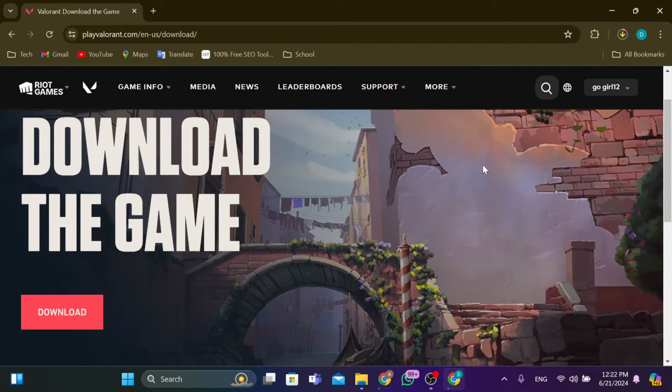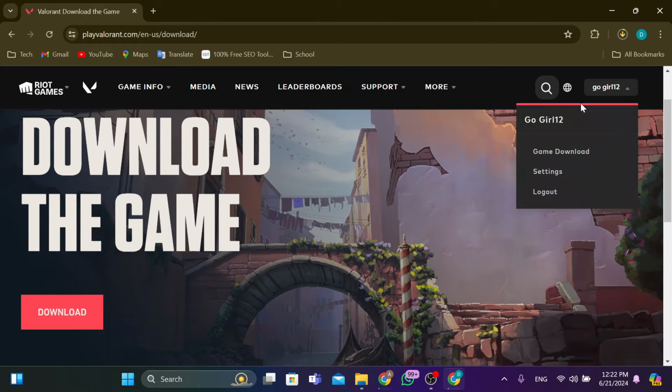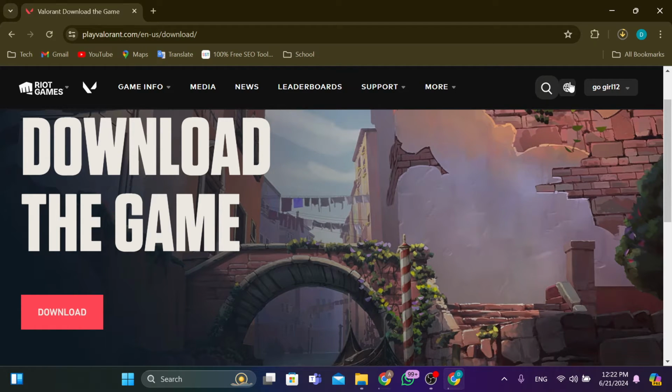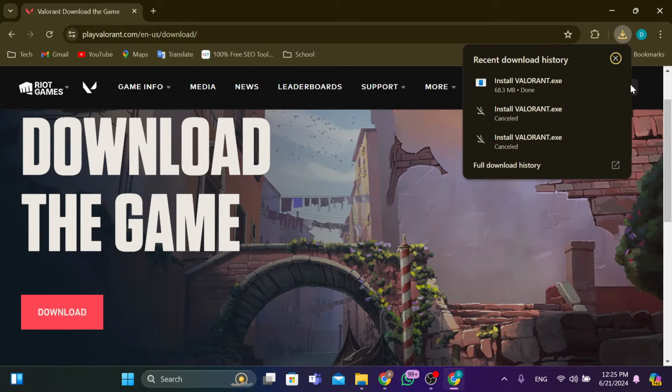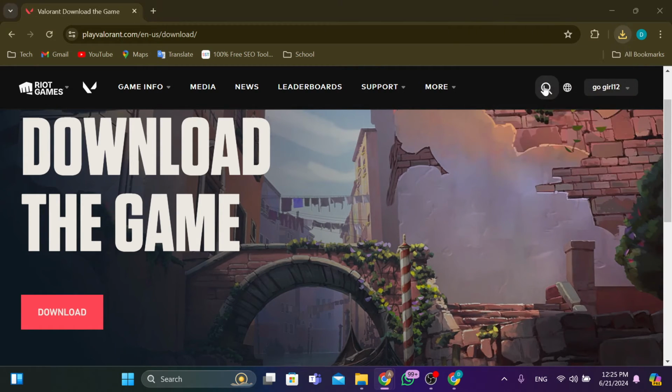Then the download will start. And how do you know that the download has started? Move to the top right corner next to your profile icon. You would see the download option. So wait for it to be downloaded. So once you're done downloading, just click on it. Click on install Valorant executable file. And so after clicking on it, you'd see it will take a while.